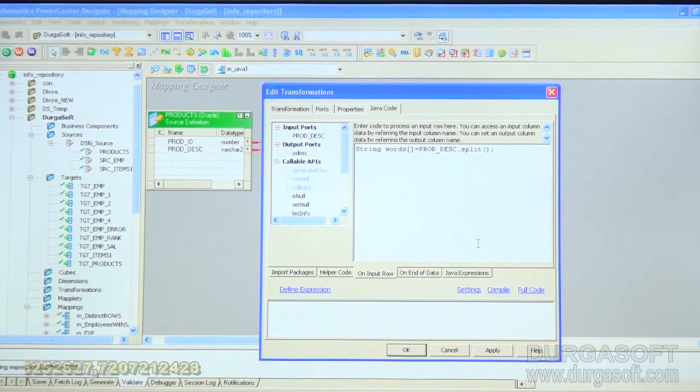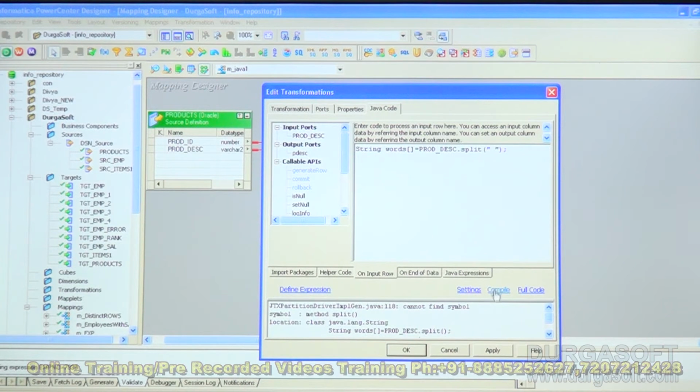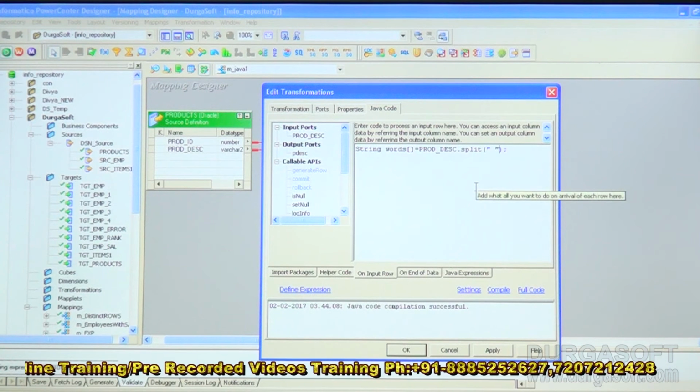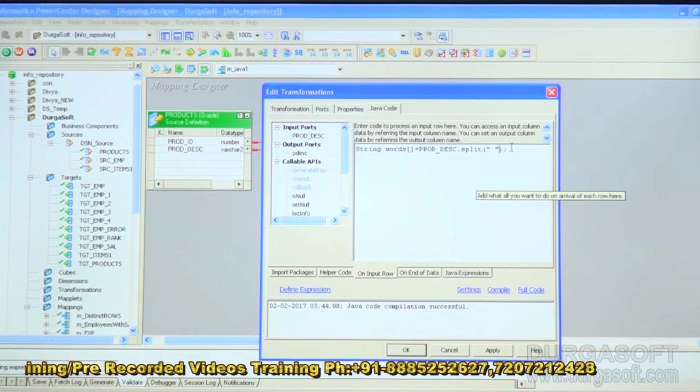We will try to compile up to this place. It is saying split is not there. Based on the space, I will try to split it, compile it. It is saying successfully compiled. So, wherever the spaces are there, it is splitting there, and all the words came into this words variable.